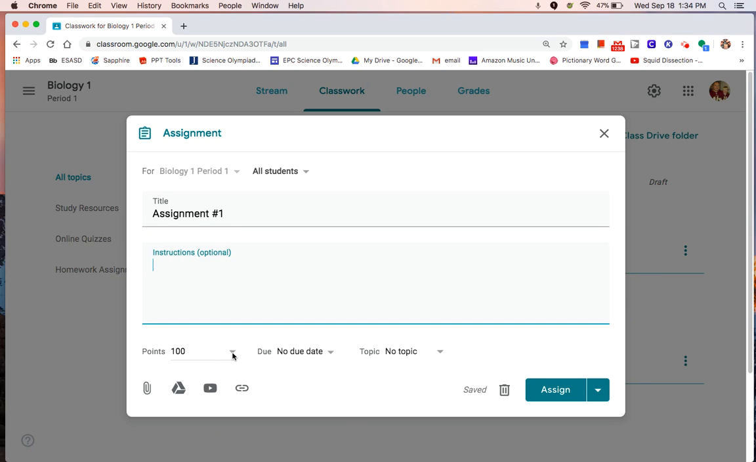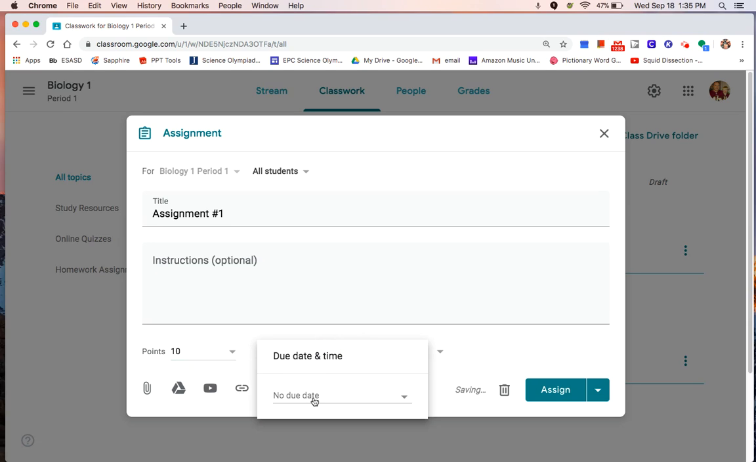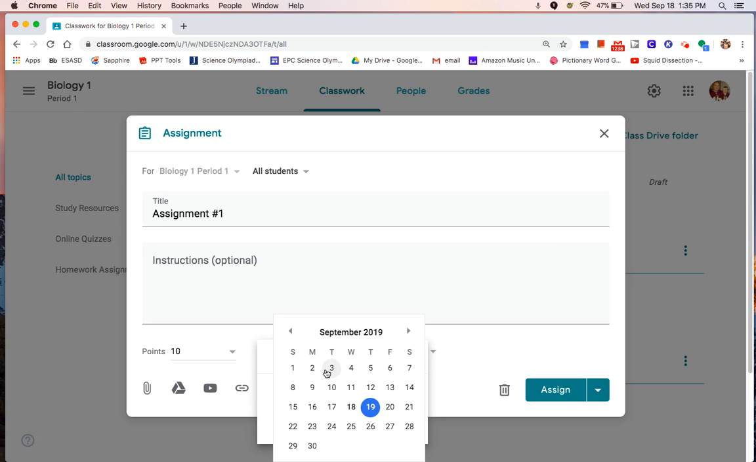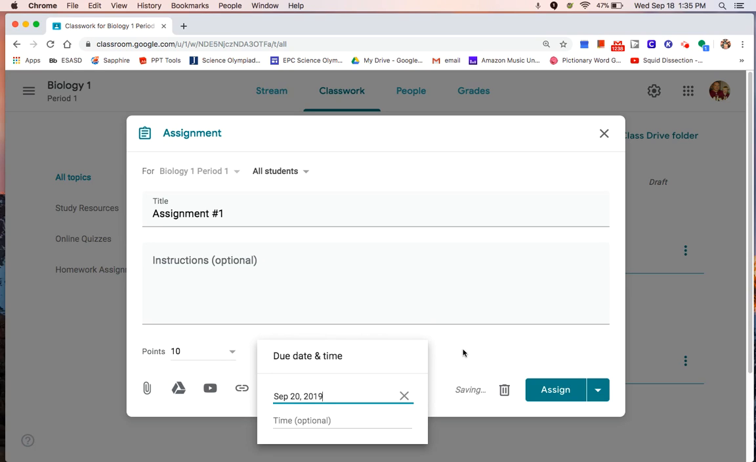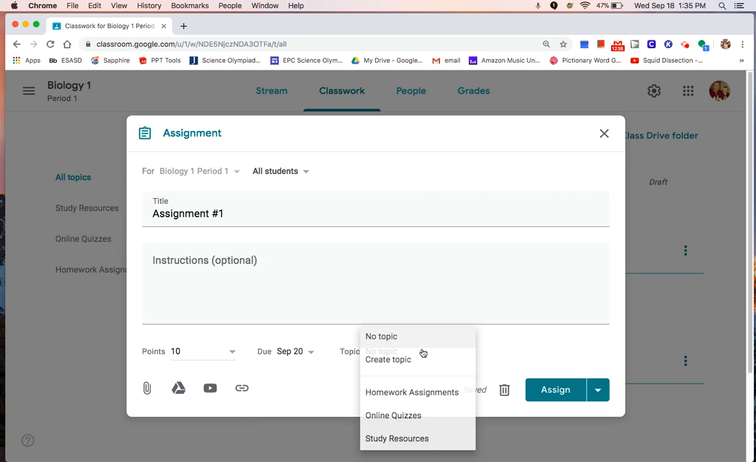And you can put detailed instructions down here where it says instructions. You don't have to. You can assign a point value, or it could be ungraded, or maybe just a completion credit. So we'll call this a 10-point homework assignment. You could then assign a due date, if there is a due date, by clicking on the date on the calendar that it's due. Maybe we'll make this due on Friday the 20th. And you want to make sure that you choose the homework assignment topic because that's where it will organize it under.